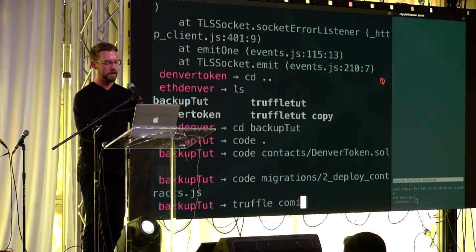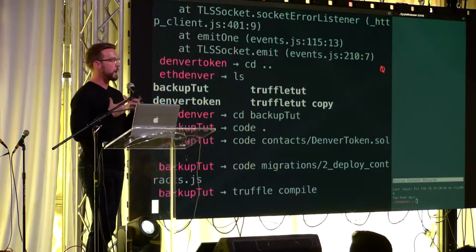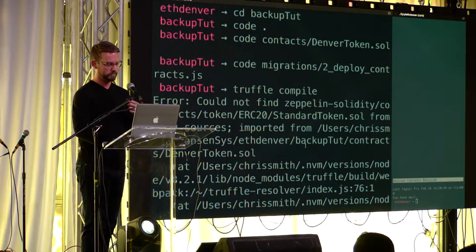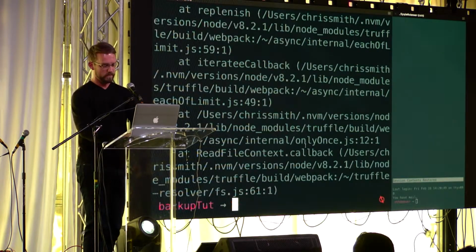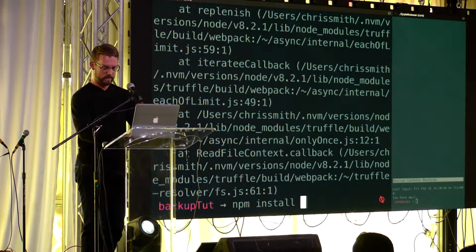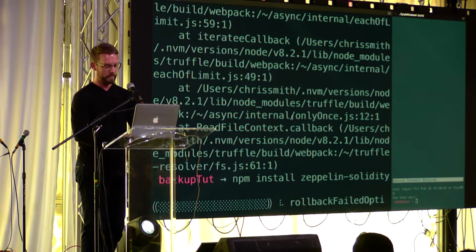Truffle compile is how I'm going to compile that Solidity code and put it into a build directory. So it's going to go through my contracts. I said I had installed Zeppelin, and I may not have actually done that. Hopefully that works.